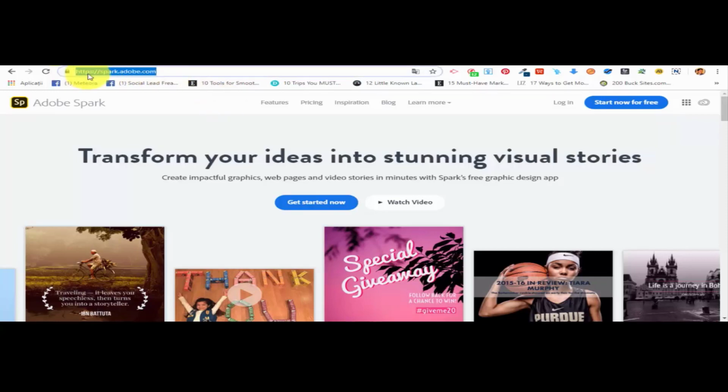Okay, so as you can see here in the browser, spark.adobe.com. Now, first things first, this is a platform that you can use for free. Obviously, as with any online platform, they also have a premium or pro version, which has some premium features, but that's only in the case in which you want to use this for your business at a whole new level. Okay, for entry level or for small business owners, this is perfect to use as it is with the free version.